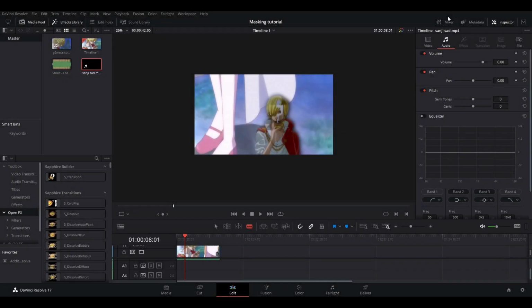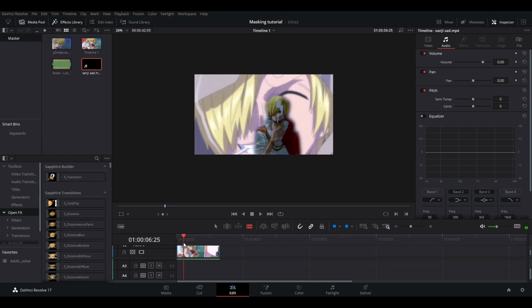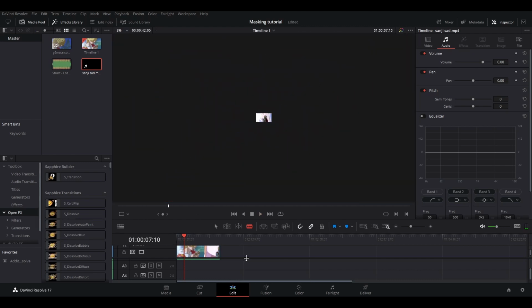Alright, let's get straight into this video. As you can see from the intro, I did a little flashback thing with my last edit with Sanji here. And the way I did that is with masking. Masking is really easy to do in Fusion, right? There's actually a bunch of ways you can mask stuff, but for this case, let's go straight into the clip, right?